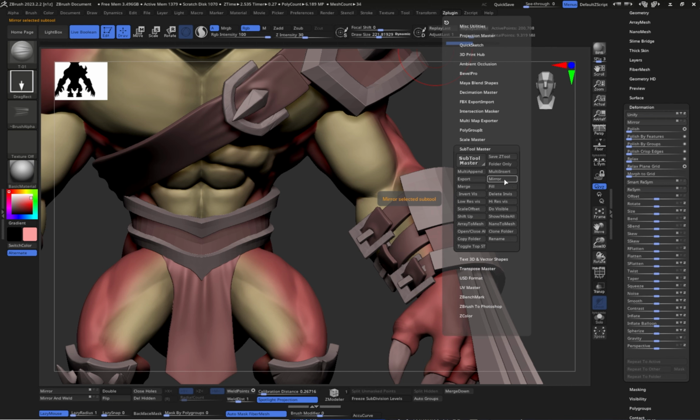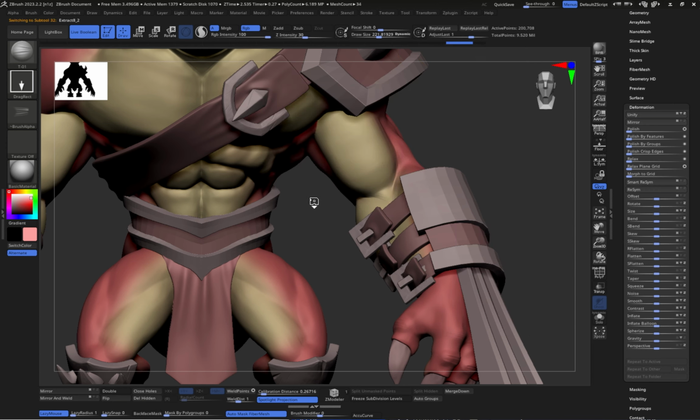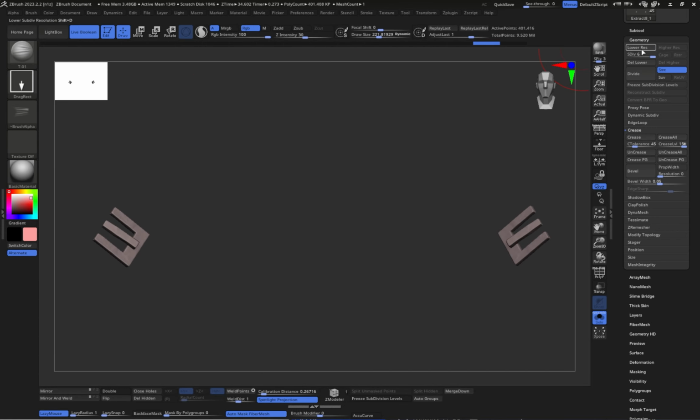Okay, so I'm going to press Mirror, and right here we have these 2 options. The first is to keep it in the same subtool, and the second is to move it to another subtool. Right here you choose the mirror axis if you want. I'm going to keep the X axis and press OK. Wait a minute, and there I have it. We mirrored our object and we kept the subdivision levels.